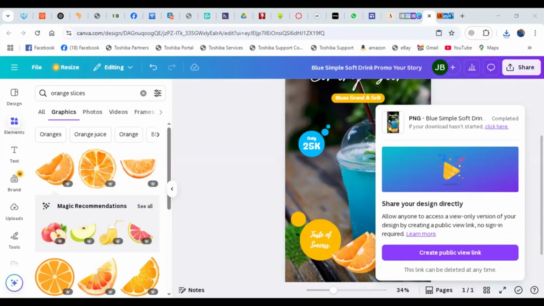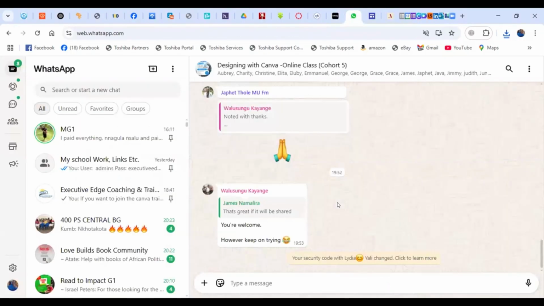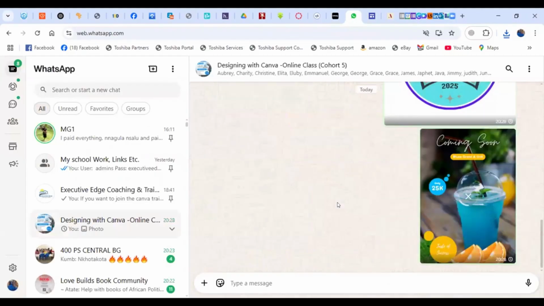So we'll take this one and this one. So I've shared in the WhatsApp groups our designs.